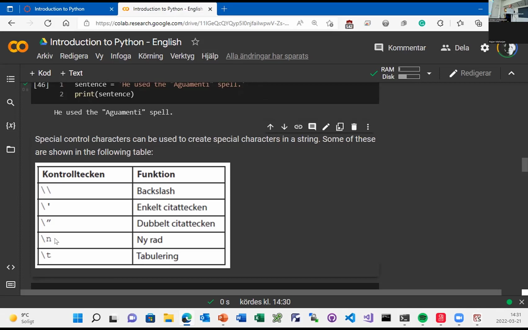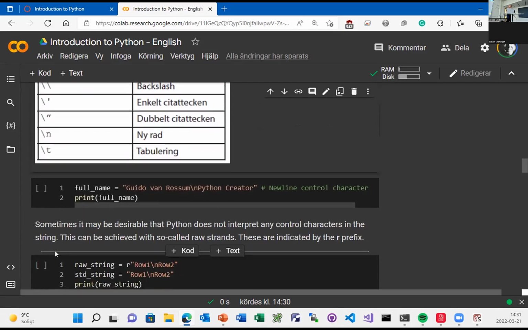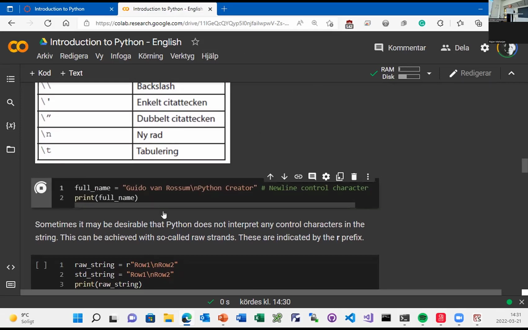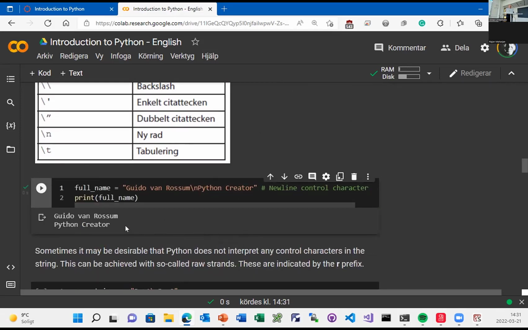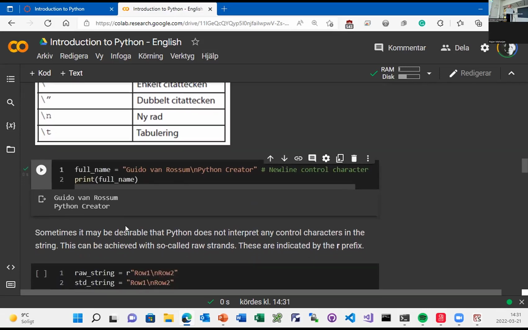You can have a new line. For example, if you want to print something that has multiple lines, you can have backslash n for a new line. There is also backslash t to get a tab inside a string. So in this case here, I have a string. There's a backslash n here. So if I print that string, it will go over 2 lines. So it will divide it into 2 lines.